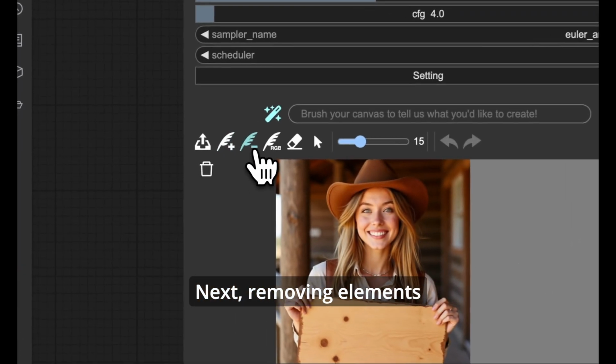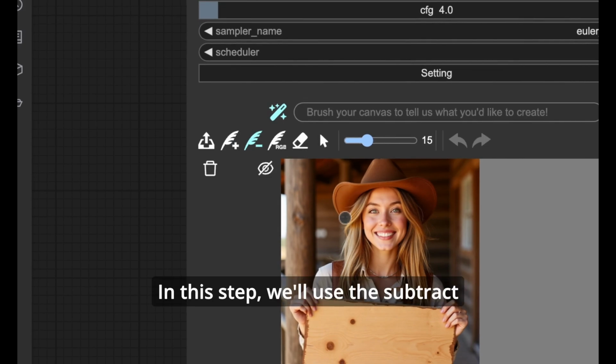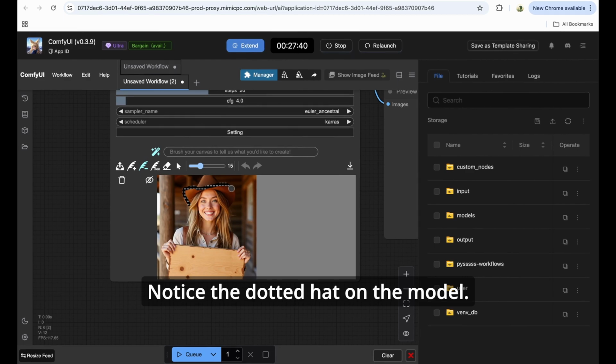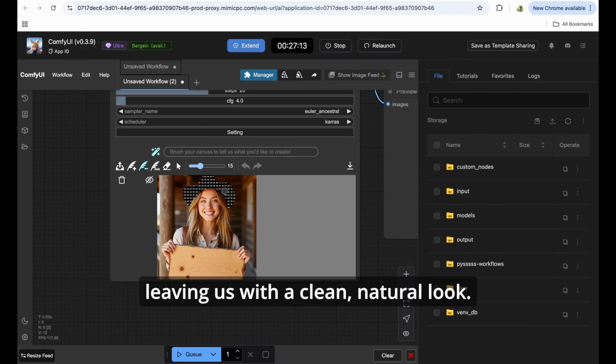Next, removing elements with the Subtract Brush. In this step, we'll use the Subtract Brush to remove unwanted elements from the image. Notice the dotted hat on the model. Let's erase it with a few simple strokes, leaving us with a clean, natural look.